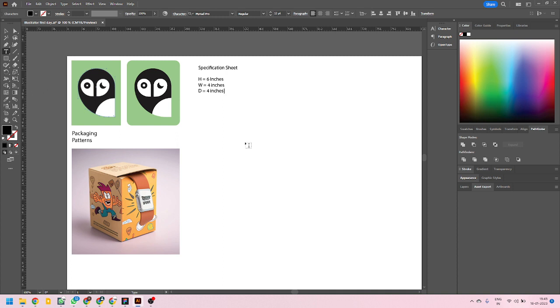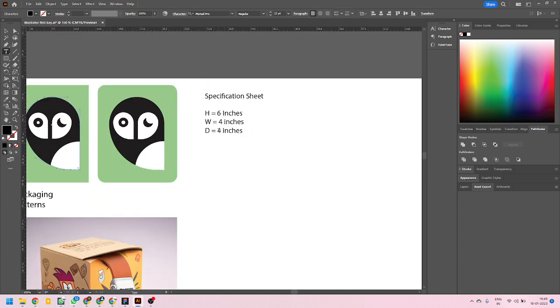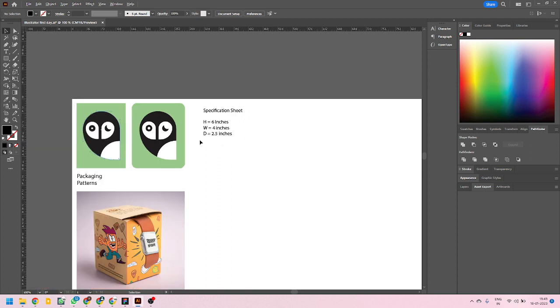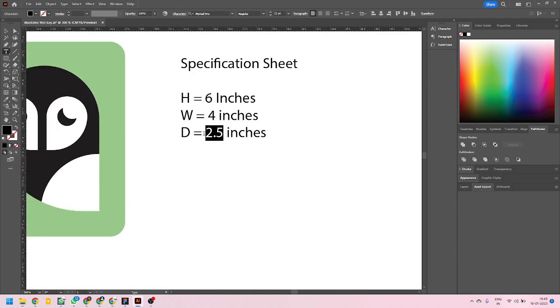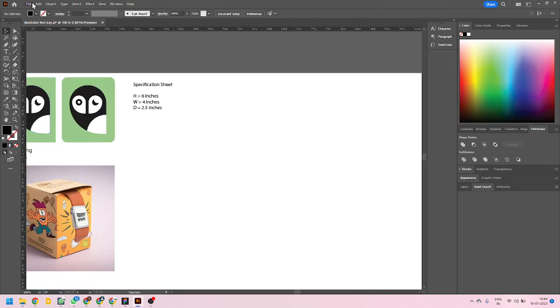Now for the demonstration I would want the dimensions to be varied, otherwise it will get confusing with width and depth. So on purpose I'm going to go for a depth of, let's say, 2.5 inches, or maybe just 3, 2.5 is fine. Now I'll show you a method which I use and it has worked well for me.